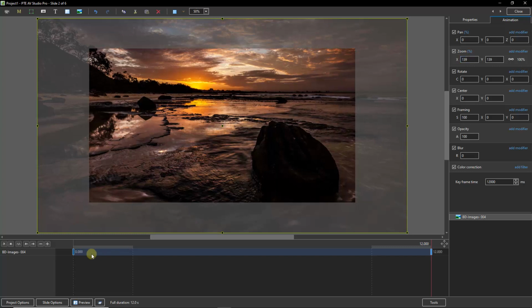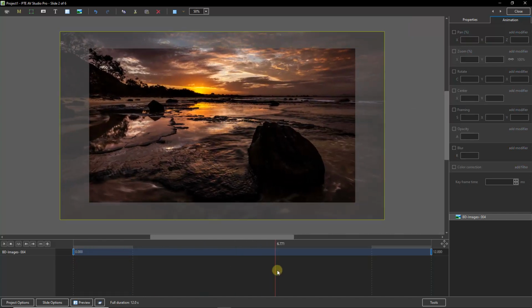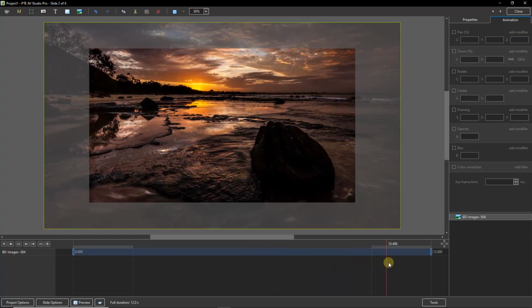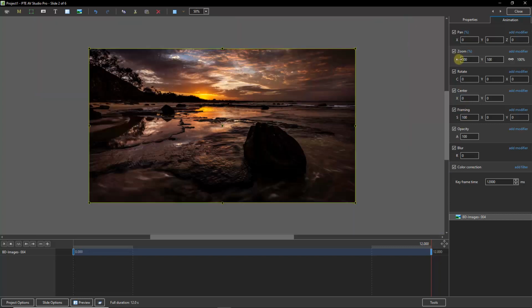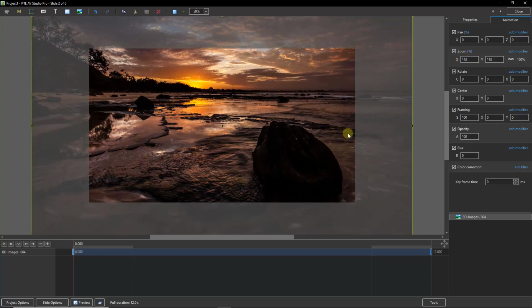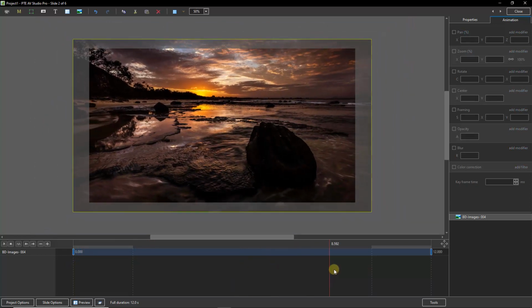So in this case, when the image starts to appear on screen, we'll begin at this point, and throughout the slide duration, the image will zoom in. If I select that keyframe and double click the X to reset it, and then go back to the first keyframe, select that and increase the zoom factor there, then of course as the image appears on screen, we're going to see it zooming out rather than zooming in.